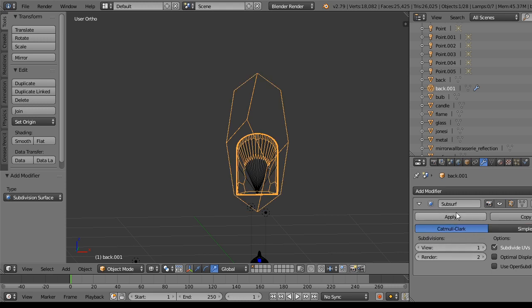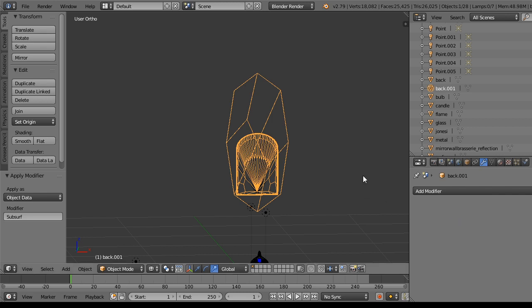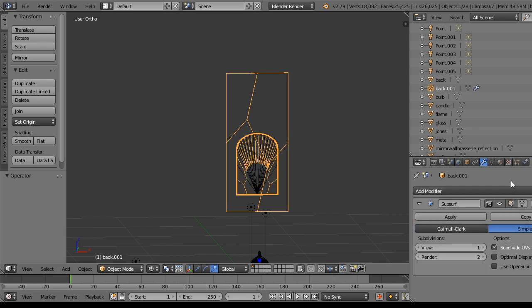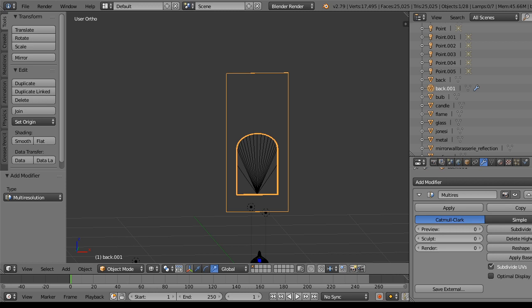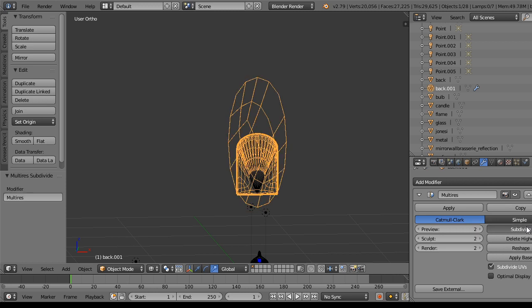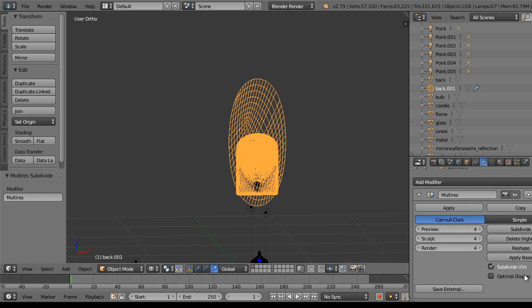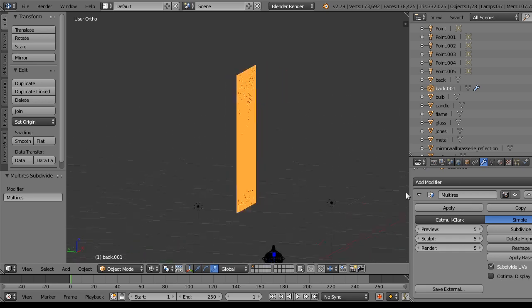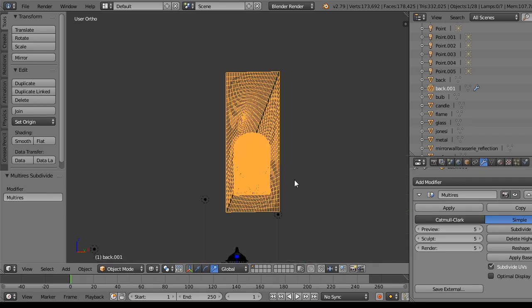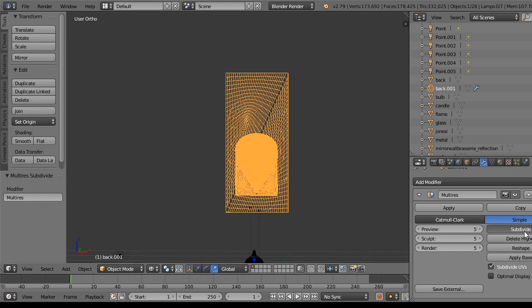Multi-resolution, please. Subdivide, subdivide, subdivide, subdivide. Simple, please. Simple. Yes, subdivide, not Catmull-Clark. Just subdivide. Okay, now that we got a crazily high UV, right, let's just do it one level higher. Torture my PC a little bit more.